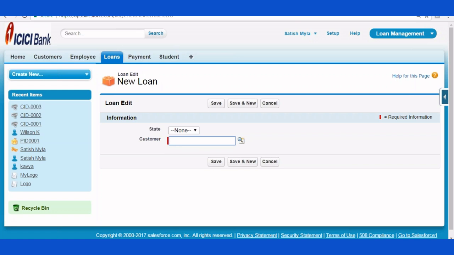Now, on the loan object, I created a master detail field. When I created a master detail field on the loan object, it doesn't have any owner. Whoever is the owner of the master record, he is the owner of the corresponding child record. Have people followed?